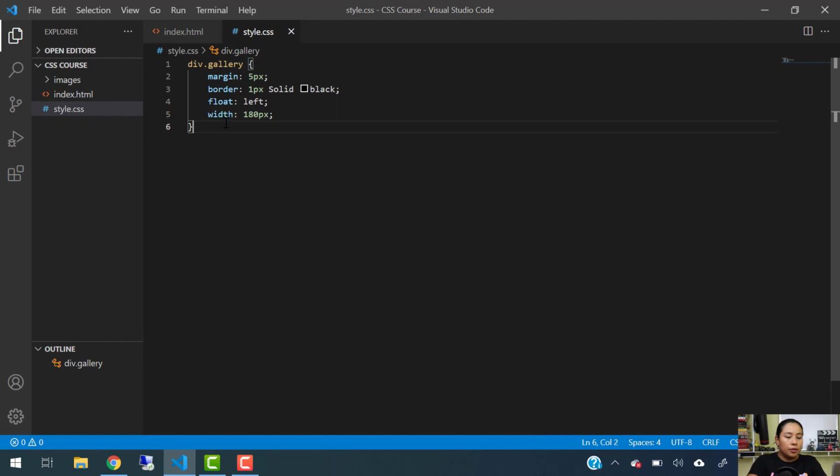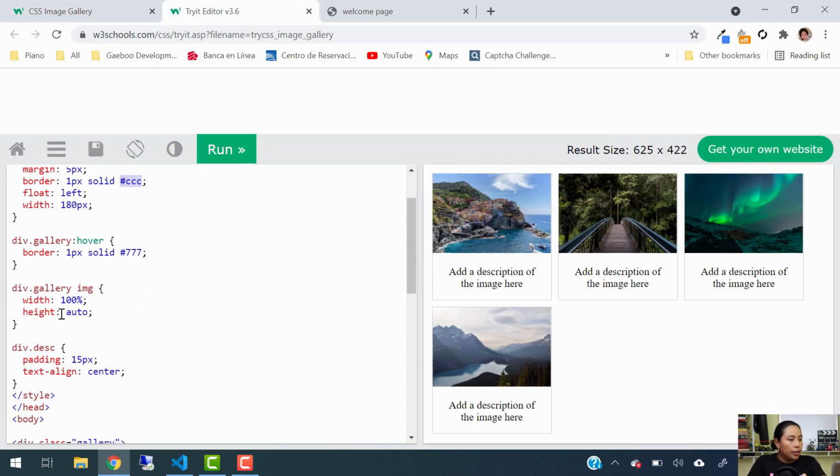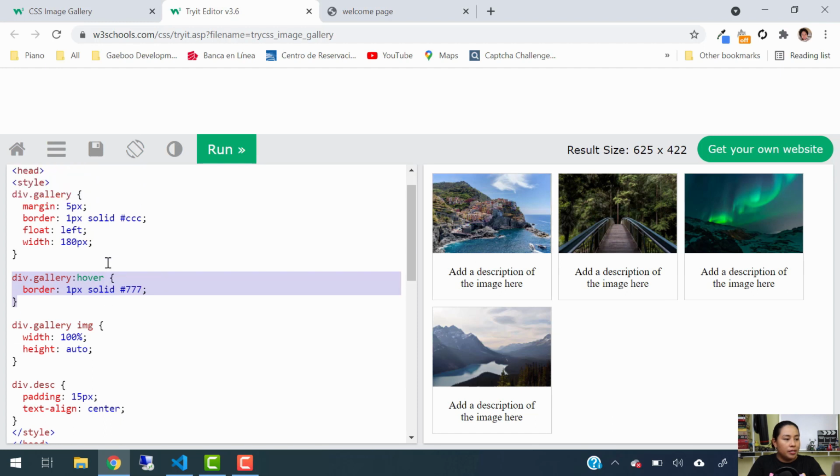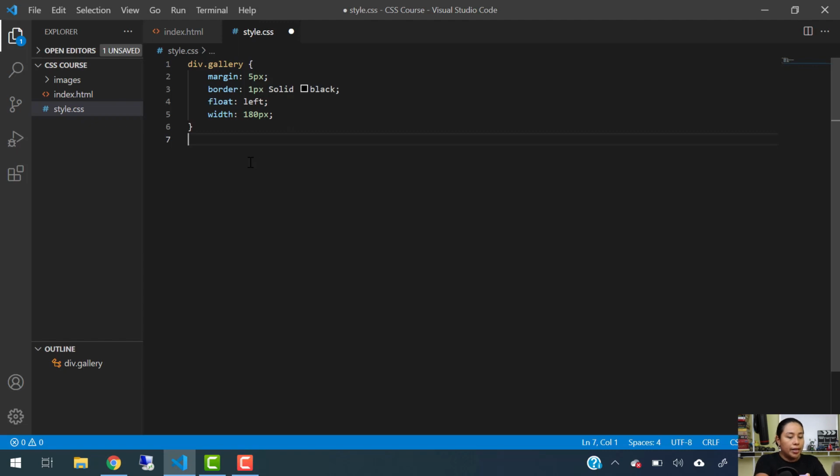Okay, so next thing we are going to do here is going back to the code. We are going to set up to the gallery division a hover state to make this 1 pixel border in a different color when we hover over it. You see how when we hover over this, you can see that? Okay, so that's what's going to happen when we apply the hover pseudo class. So let's copy that and paste that here.